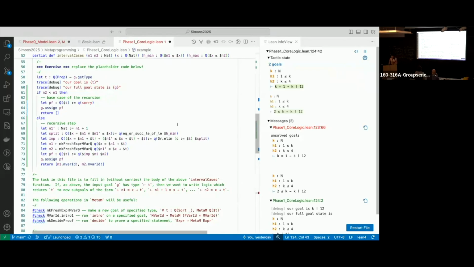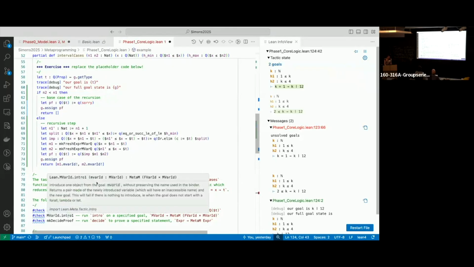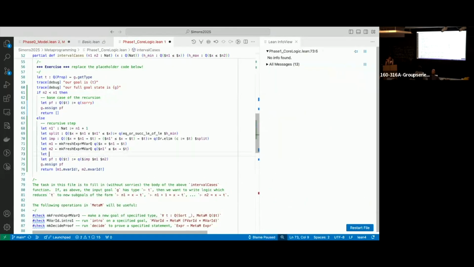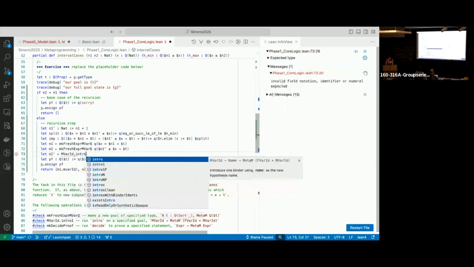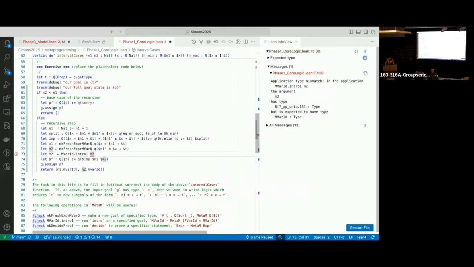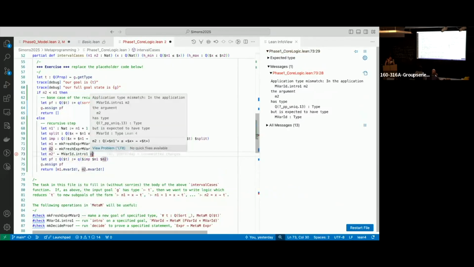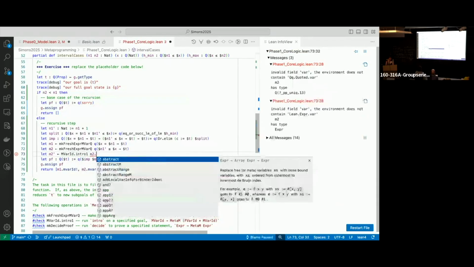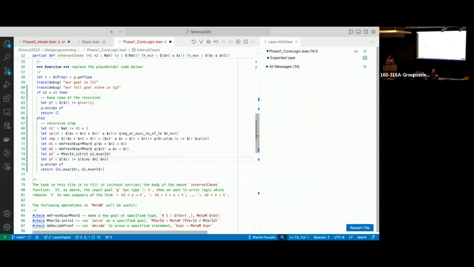Let's try that. So how do we run intros? I think I put the method here, mvarid.intro1. So let's try that. Let M2 primed be the result of running mvarid.intro1 on M2. Does it like that? No, it's not that. Not mvarid. M2.mvarid. Oh yeah, sorry, thanks. Okay, so dollars only go on things inside queues is a good rule of thumb.